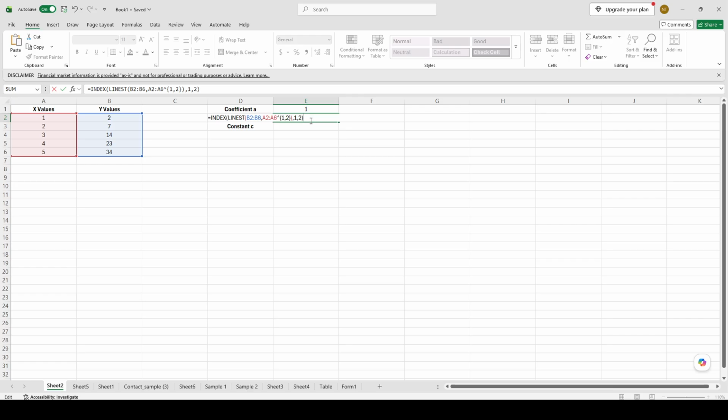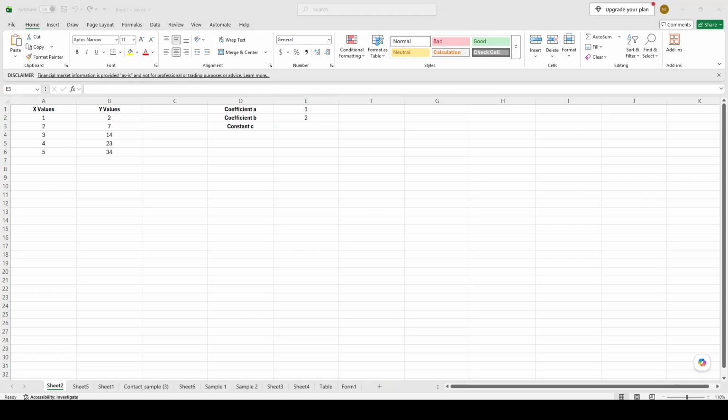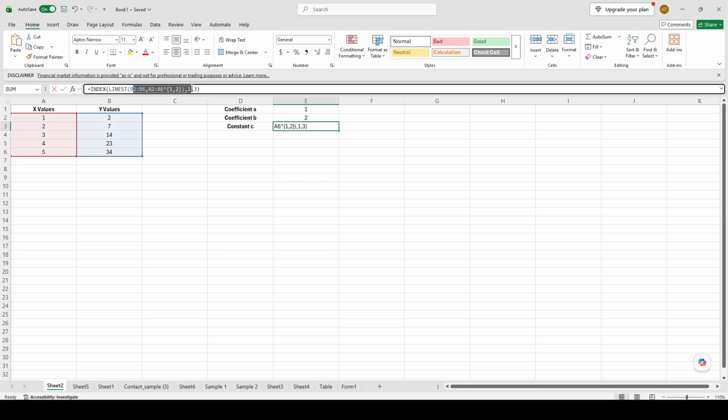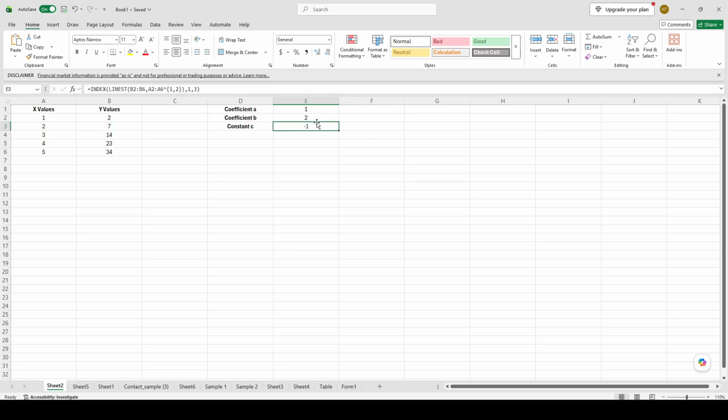Then to complete the quadratic equation, you will extract the constant term. Type the code =INDEX(LINEST(B2:B6,A2:A6^{1,2}),1,3) in cell E3. This picks the third value from the LINEST results, which corresponds to constant C. With C in place, you now have all three components needed to write the quadratic equation clearly.